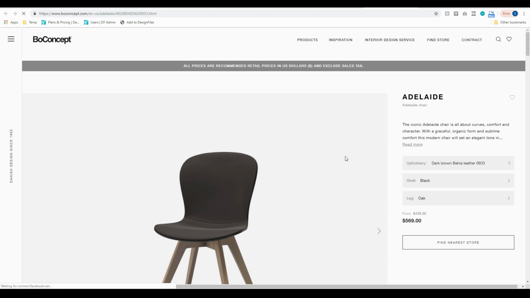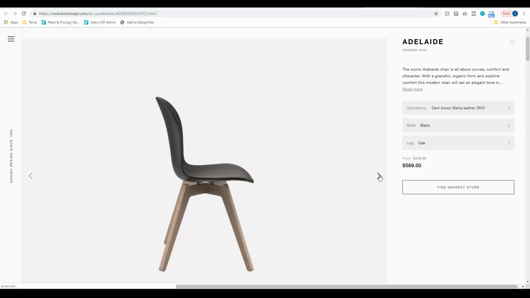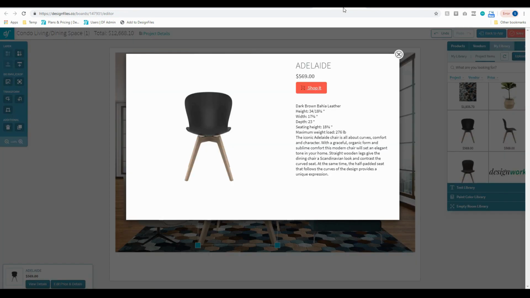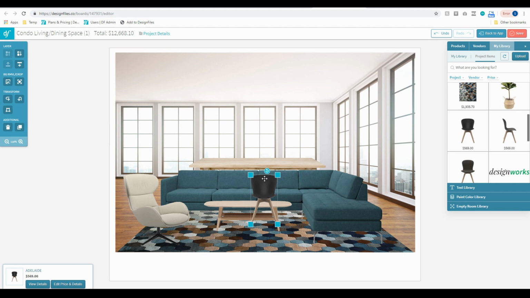So you can see here that this first image is kind of the front side view of the chair. If I use this arrow right here, I can see the side view, the front view, and the back view. And all I did was use that browser clipper to grab each view of the chair, save it directly to my Design Files account. Now that I have that, I can just start using each one of those images to build out a more realistic room design.